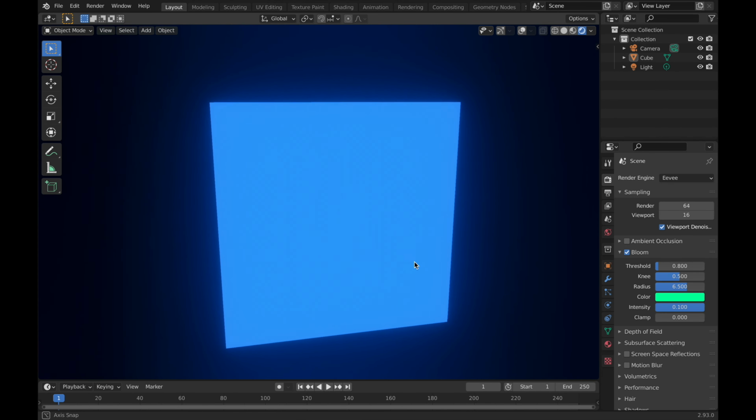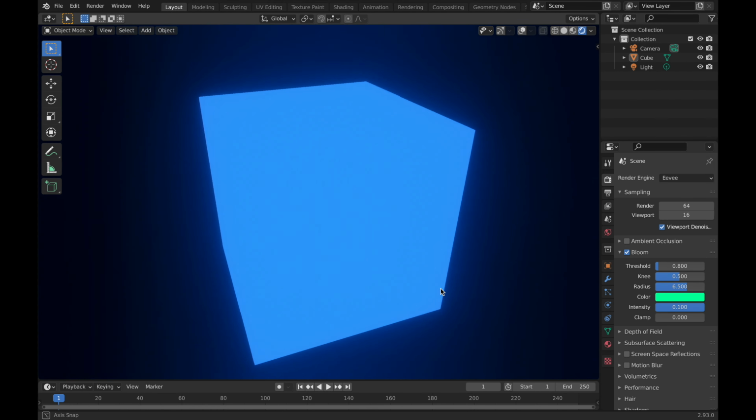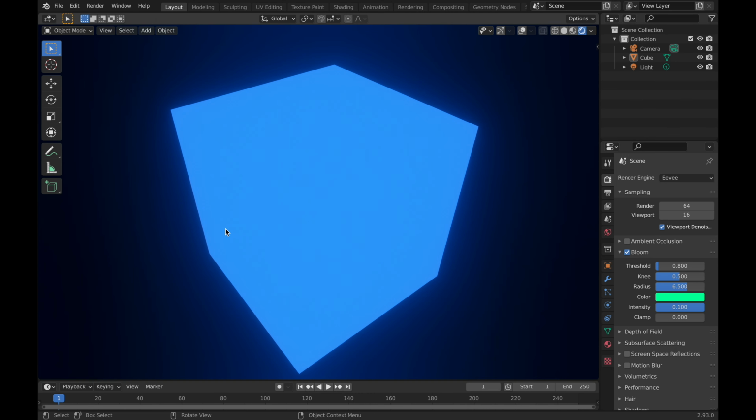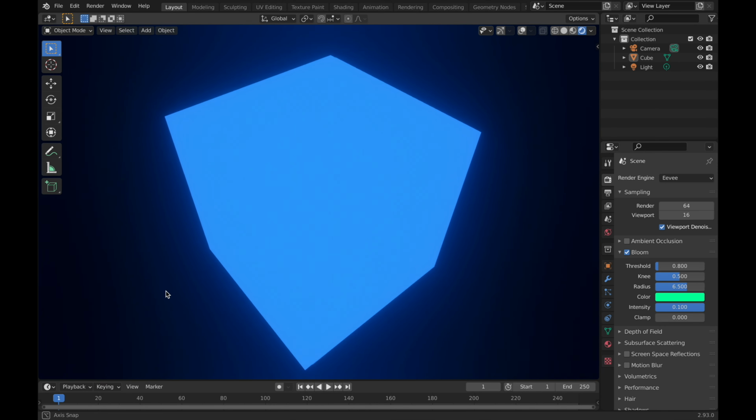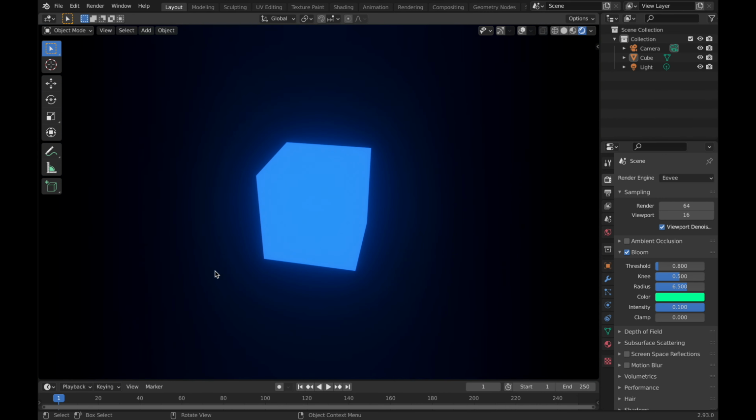In today's tutorial, I will tell you how you can give a glow effect to objects in Blender. This is very easy. What you have to do is practice.